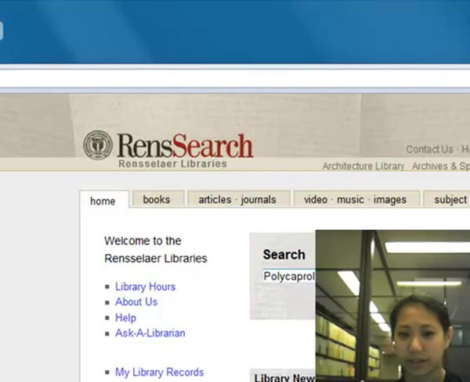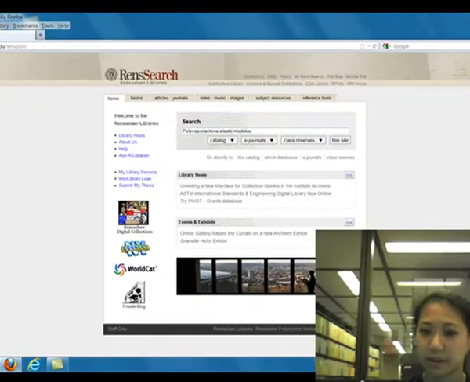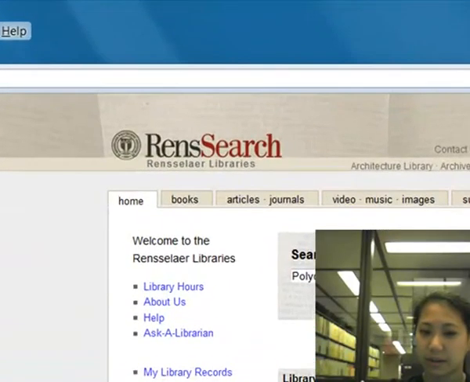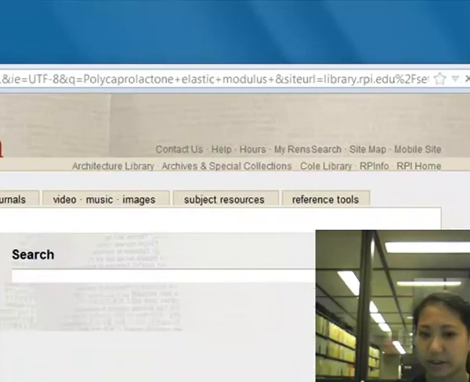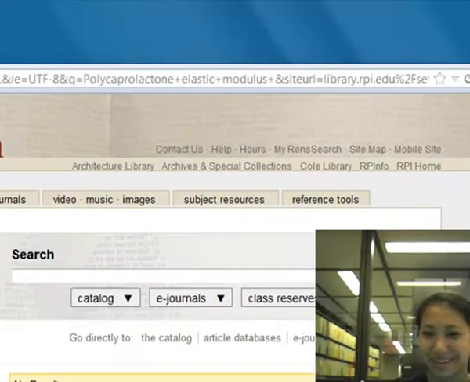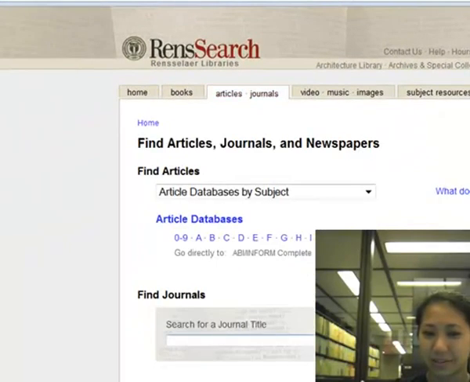This morning I was actually looking at different mechanical properties, so maybe elastic modulus, and hopefully I can find someone else that maybe has done some research on it. Maybe I have to go to articles and journals first. But it wants a journal title. So at this point, normally I would probably go to Google Scholar.